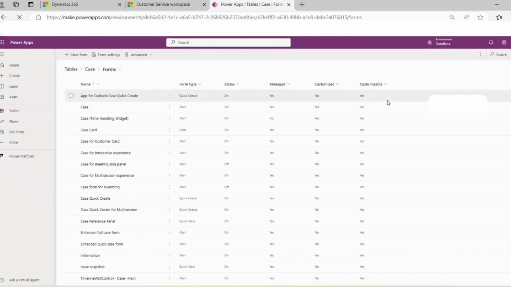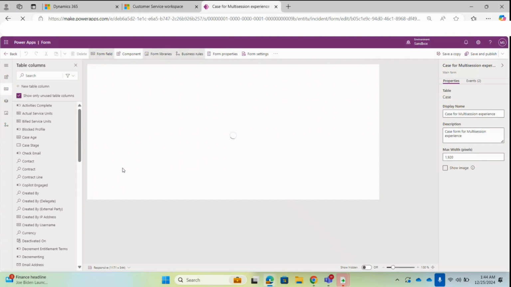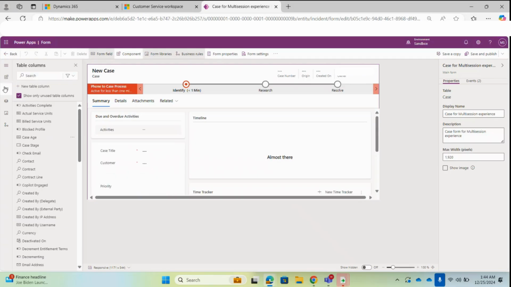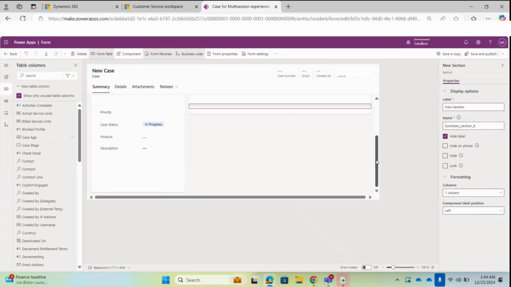Now here comes that important part which I was explaining to you a while ago, that there are different views and we need to select the specific view. So let's select case for multi-session experience, which I have already done. As you can see, on my extreme right, there's a menu bar with a component section which we will be using to add that widget on the form. I've currently added that widget. Let me delete it and add it again for clarification. Okay, so this has been deleted.